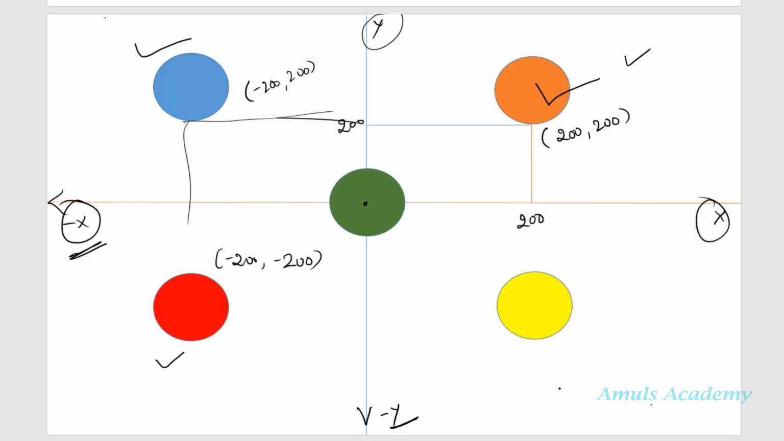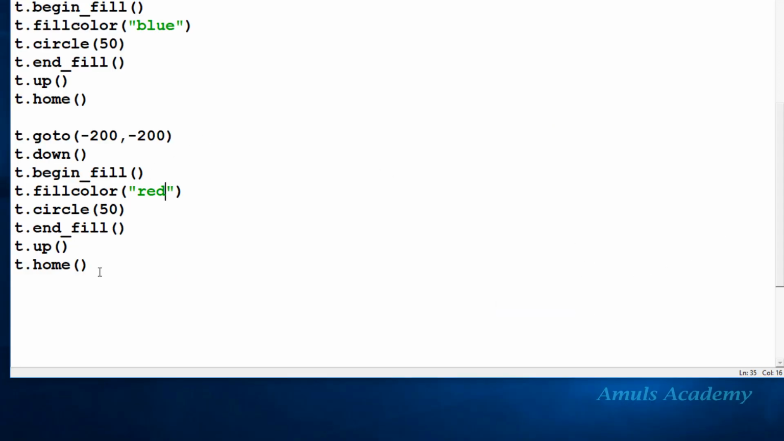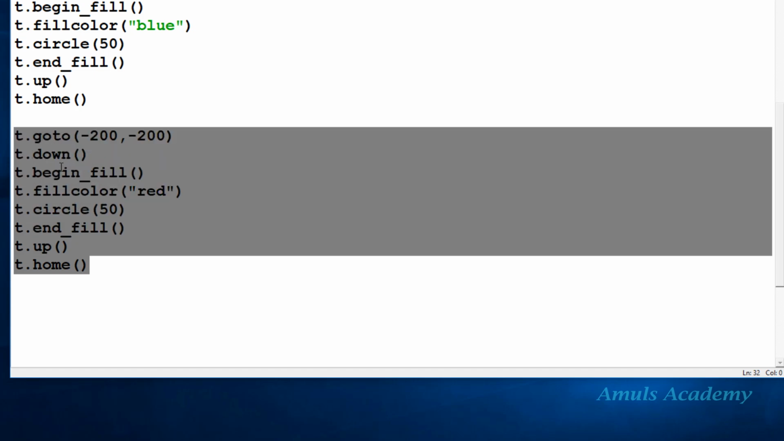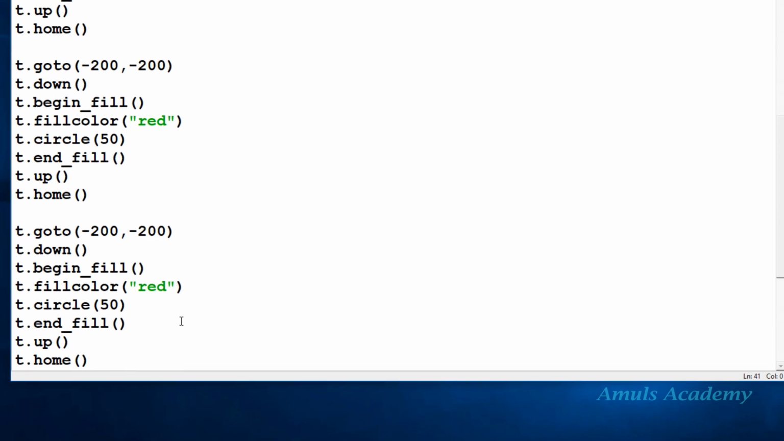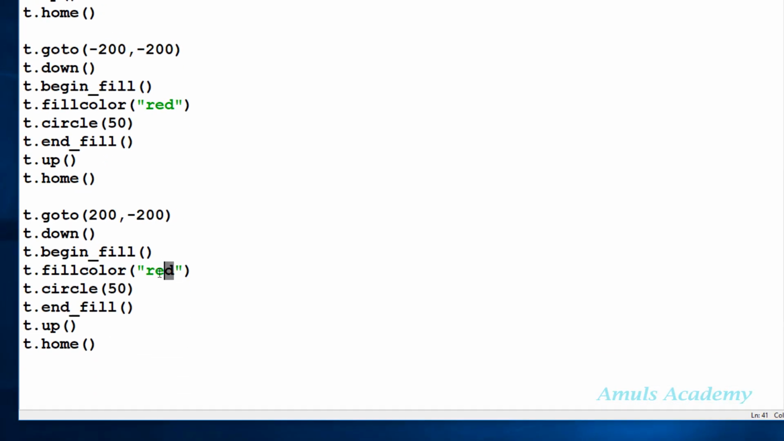Now I want the last circle. So here the distance is 200 200, but here minus y and positive x. So 200 and minus 200. Alright. Color is yellow.